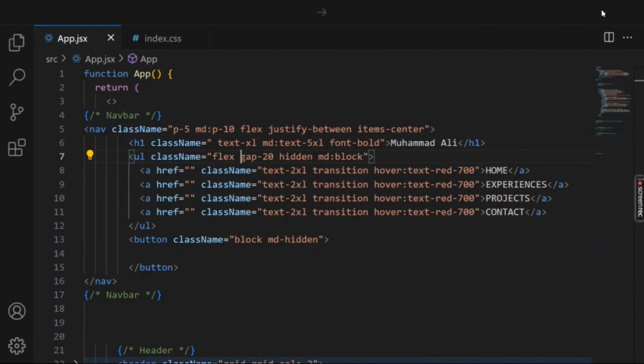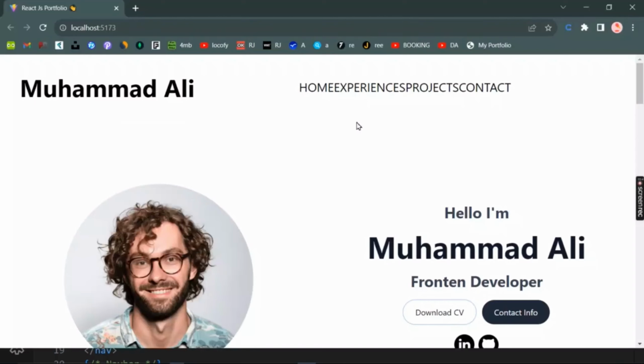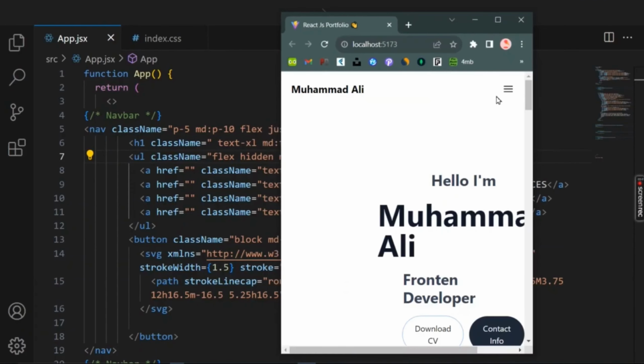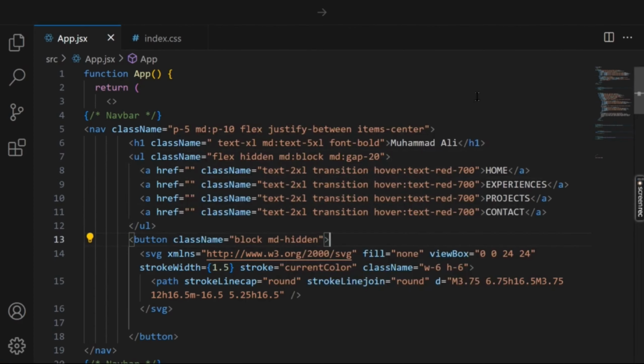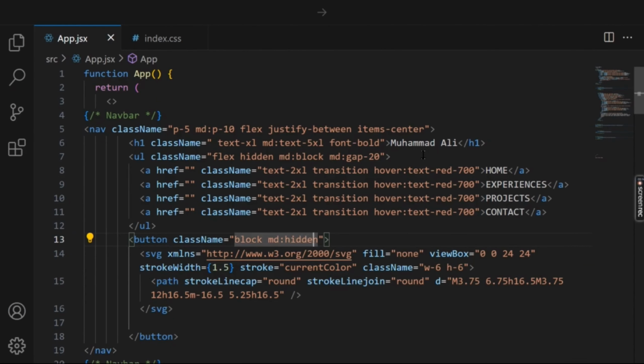So many stuff are not working as we made it responsive. So let's paste the SVG and remove the padding gap of 20. On small screen it should be display, and I think we have put this wrong. It will be double dot, and you can see that on small screen the hamburger menu is displaying.